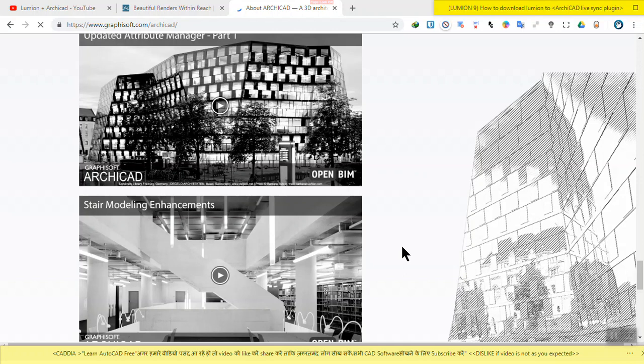Hi, welcome to Cadia. In this video, I will show you how to download the live rendering plugin for Archicad and Lumion. Archicad is one of the most beautiful architectural software for BIM.